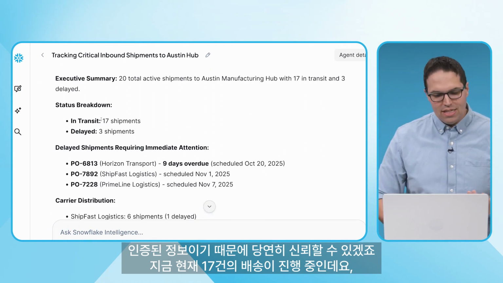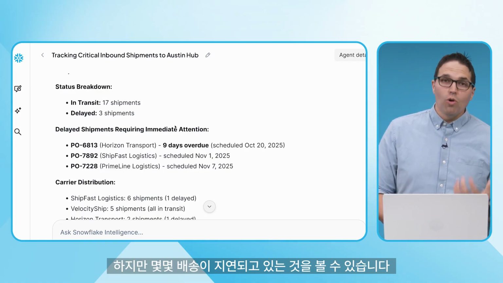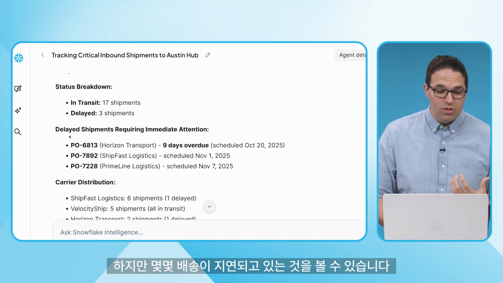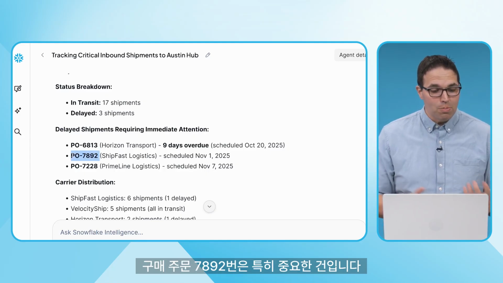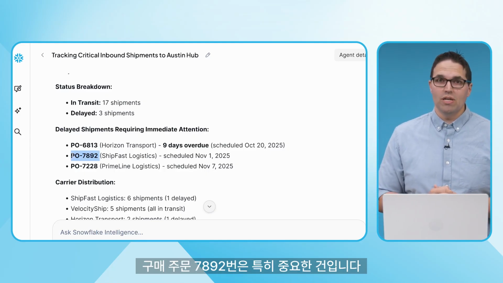It looks like we have 17 shipments in transit, but unfortunately, I do see that there are a few delayed shipments. In fact, a few of these I know are critical components, like maybe this purchase order 7892 is an especially critical one. Well, now let's dive a little bit deeper.